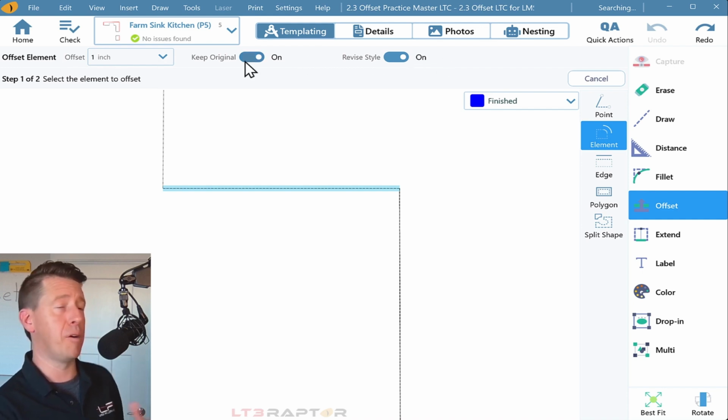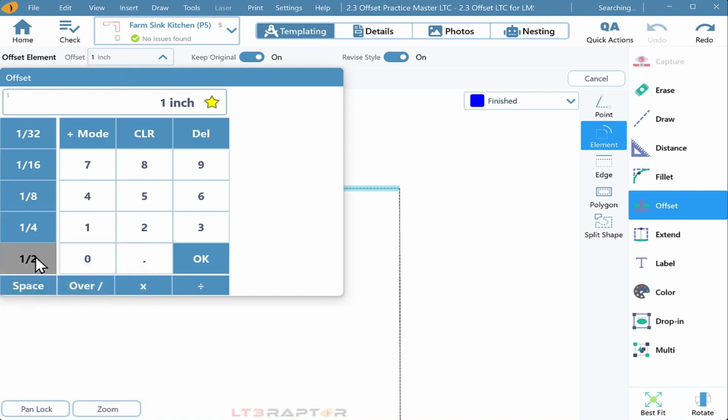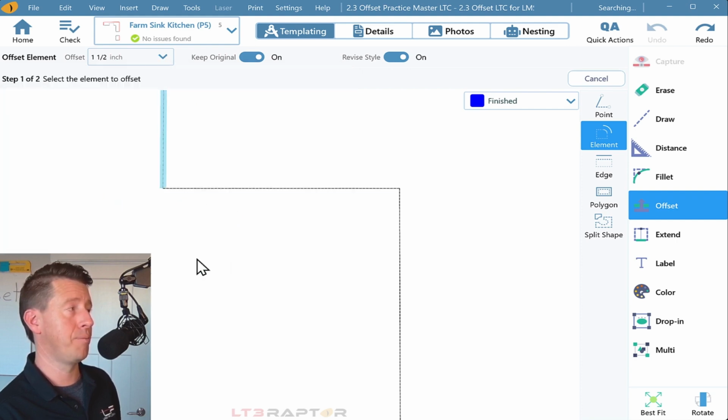We pick the amount that we would offset. For me, most often, I'm offsetting for overhangs. I'm going to pick 1.5 inches. I'm going to use this quite a bit. Let's hit the star and save that as a quick action for later. So we can add as much overhang as we want in this area.